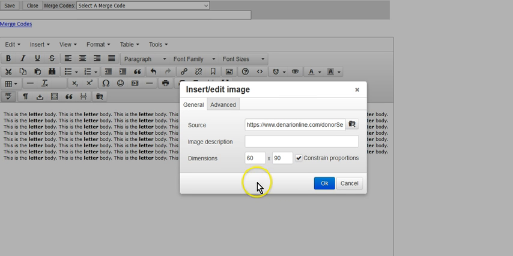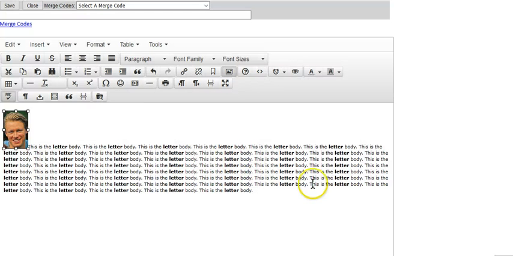On this window, we can change the dimensions of the photo if we want to. The Constrain Proportions checkbox here needs to be checked in most cases, because if I were to change the width, for example, it would change the height proportionally so that the photo is not distorted. I'll just go ahead and click on OK, and you'll see that the photo has now been added. But you'll notice that the text sits at the bottom of the photo. That's normal HTML. That's not a Denari thing.